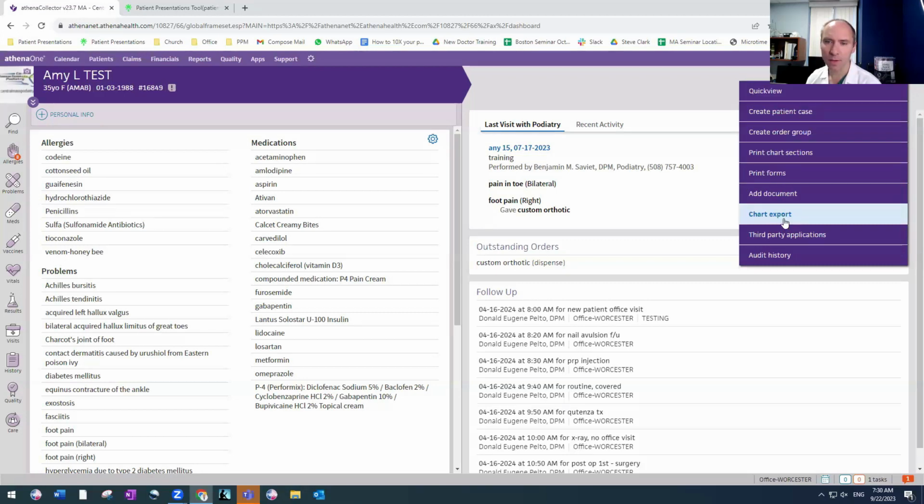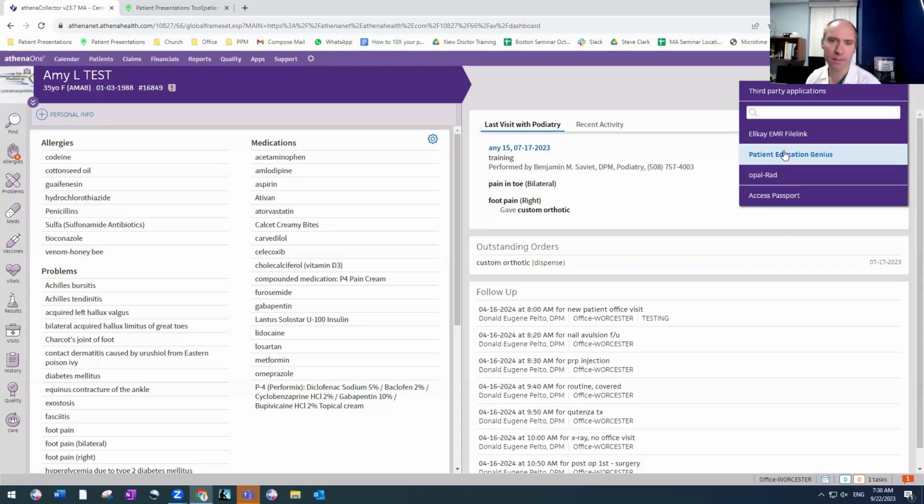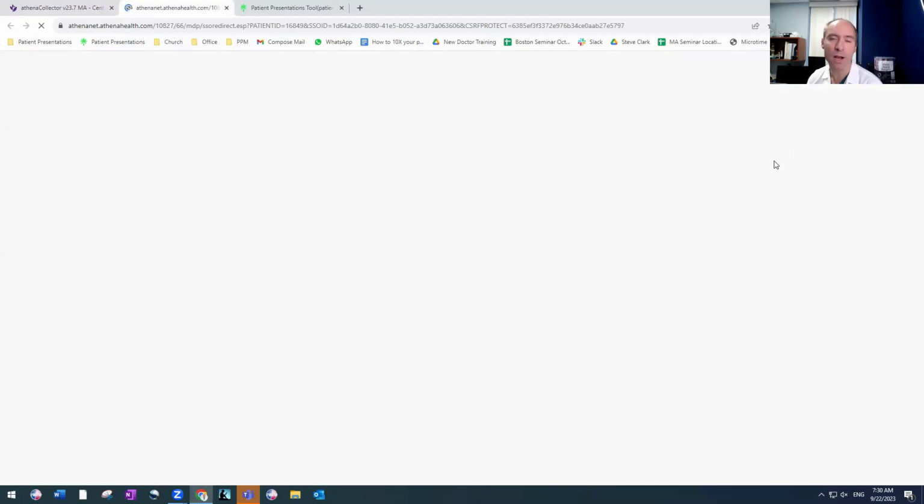So you do third-party applications, and this can integrate into any EMR, and it doesn't even need an EMR. You can just open up the website. The benefit of having it from an EMR is that it pulls in the email and the cell phone number of the patient. So you can open up just this website called patienteducationgenius.com. You can put in their cell phone, you just ask them for their cell phone, and you ask them for their email, and that's how you do it.